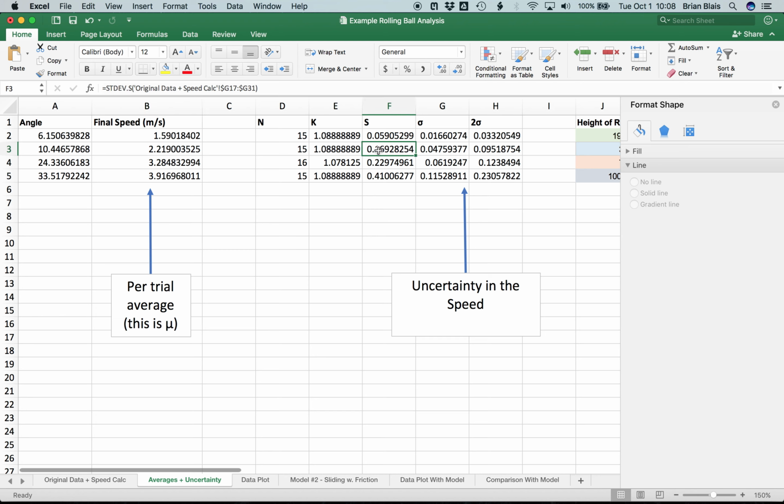And I do the same thing for the angle, doing the average. So this gives us our best estimate for the final speed across each trial. And then we have to do the uncertainties. With the uncertainties, we have to have the number of data points, which I get with the count function, again selecting over the exact same data that I select over here. So notice that the data is the same, it's just the function that is different.